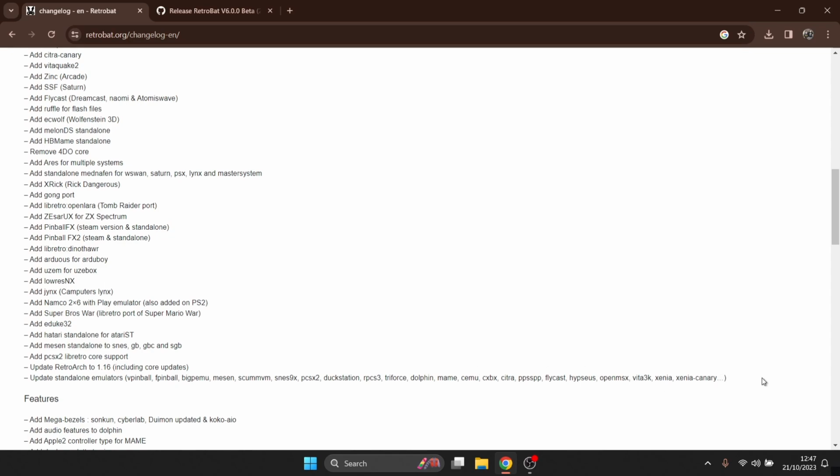And just bear in mind, the Retrobat team always advise never to update your emulators within Retrobat. The reason being is that these emulators and cores are all designed specifically to work inside Retrobat, and that's why the team says never to manually update these emulators.